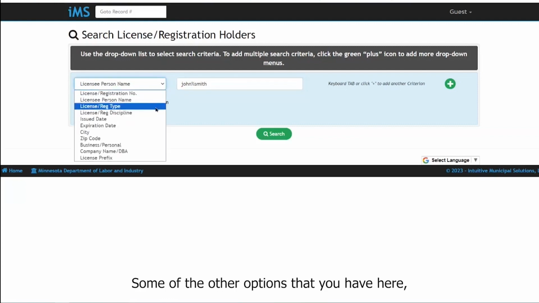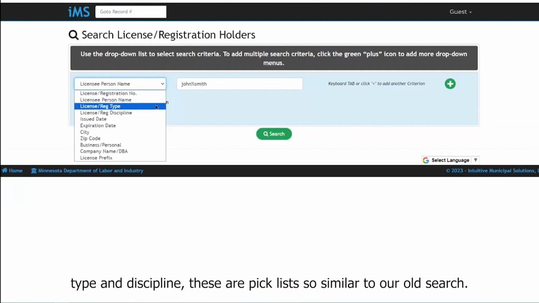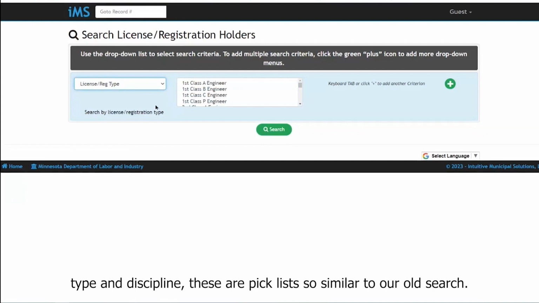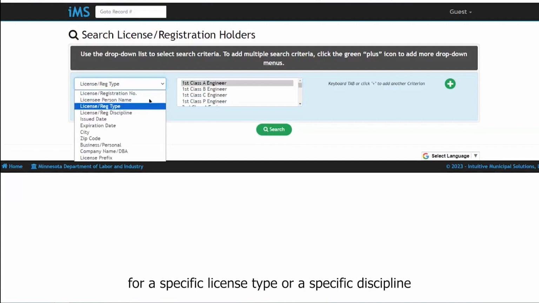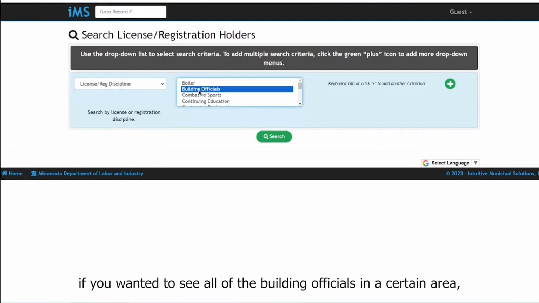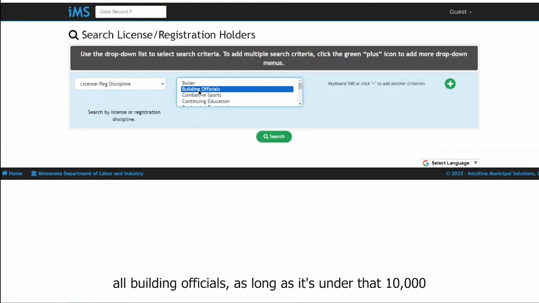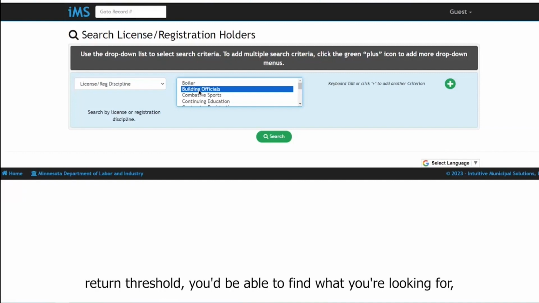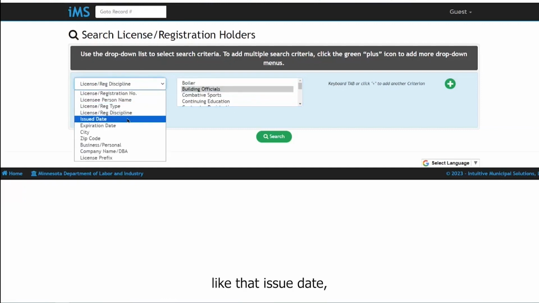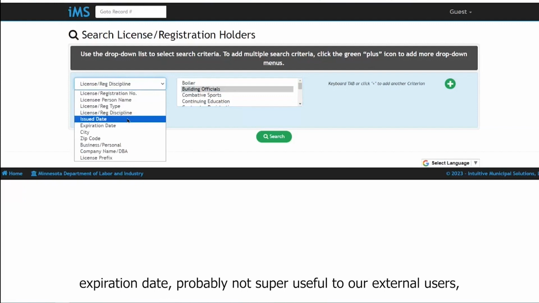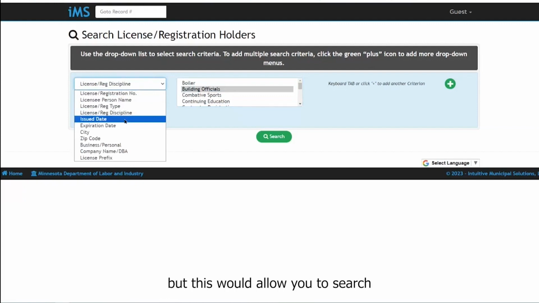Some of the other options that you have here, license or registration type and discipline, these are pick lists. Similar to our old search, you can select one of these and run a search for a specific license type or a specific discipline, if you wanted to see all of the building officials in a certain area or all building officials. As long as it's under that 10,000 return threshold, you'd be able to find what you're looking for like that. Issue date, expiration date, probably not super useful to our external users, but this would allow you to search by a date a license was issued or expired.